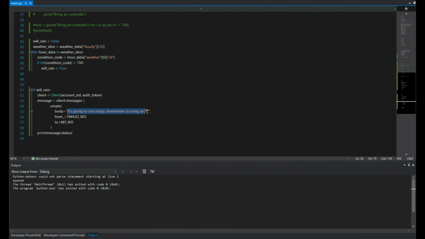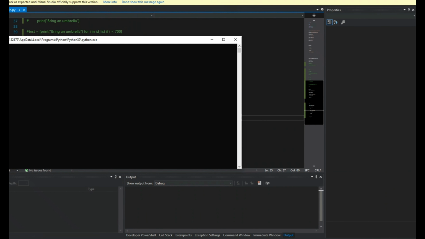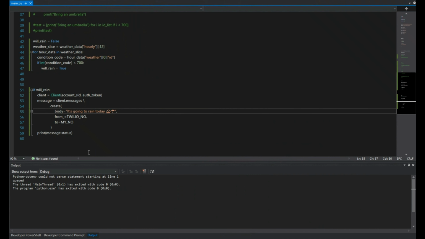I can even do another one and just say, it's going to rain today. We'll just put some emojis in here. That's a cloud with rain. Okay, so I'll just say it's going to rain today, and then I've got a couple of emojis just for the heck of it. So it's going to send from the Twilio number to my number. So I'll just run that again now. Yeah, that executed successfully without any issues.